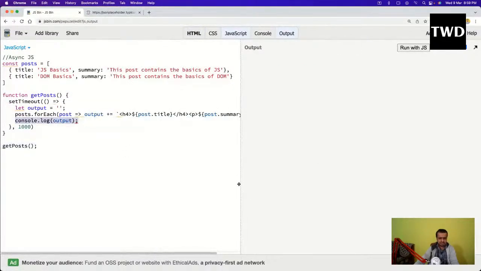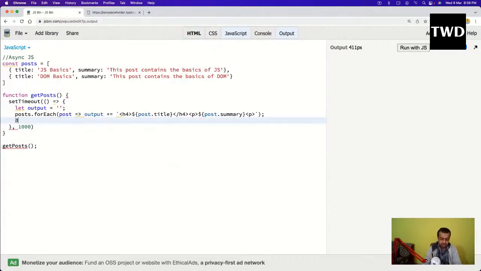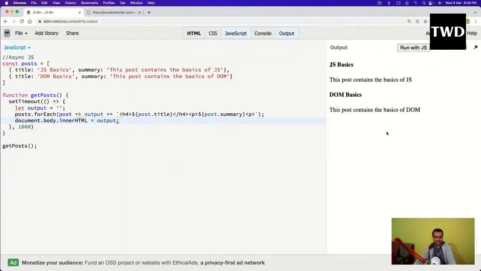So I'm just looping through this forEach, and this output is an empty string, and then I'm adding to it. Then I will go here and do document.body.innerHTML equal to output I'm going to have, and see it is actually auto running. So it is showing like this. Now this is not that easy.